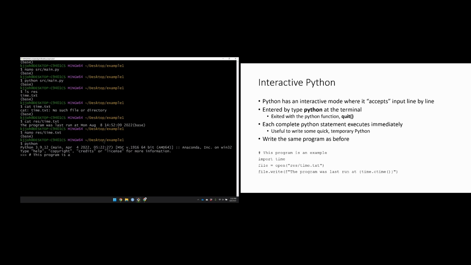This program is an example. Enter. import time. Enter. The big difference is that these commands are executing as we hit enter, not as we write them. file equals open(results/time.txt, comma, w, close. And I'm going to make a deliberate mistake here. I'll forget a dot. I'll say file write if the program was last run at time.ctime. Again, I made a deliberate error by not including the period.